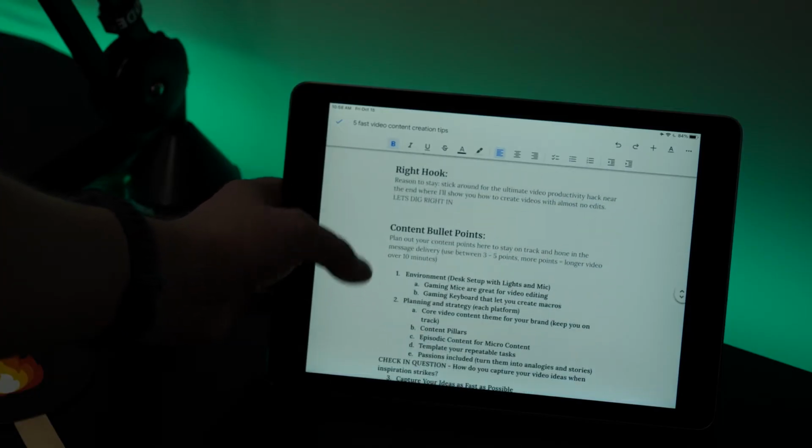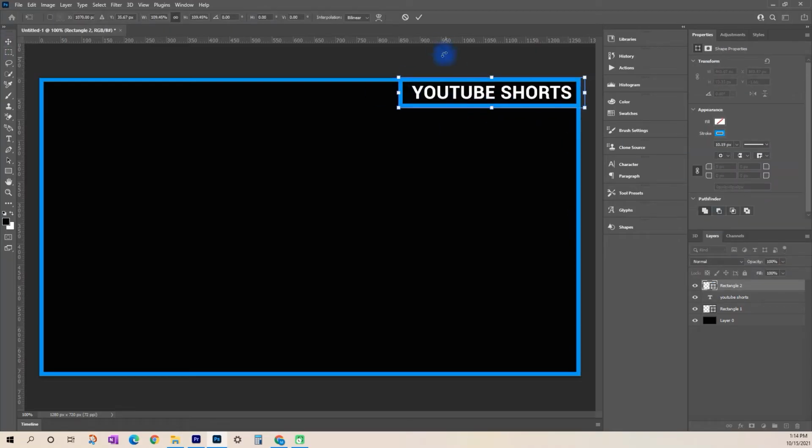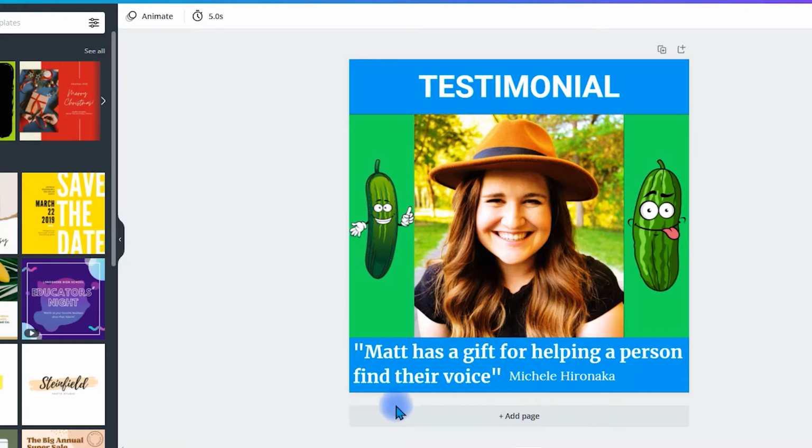Template your repeatable tasks. You should have a Google document for the structure of a YouTube video. You should have a Google document for the structure of a LinkedIn video, for every single platform, so that you've got something where you know exactly how to basically create a video, plan it out before you press the record button. Create a template for your thumbnails, for YouTube shorts, for LinkedIn videos that are square, for your YouTube videos that you can make small adjustments to, and you don't have to start from scratch every single time you make content.